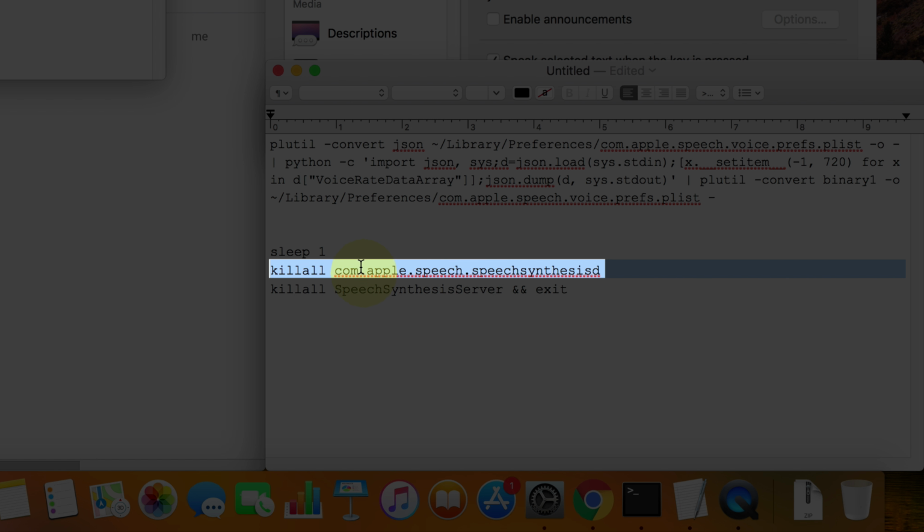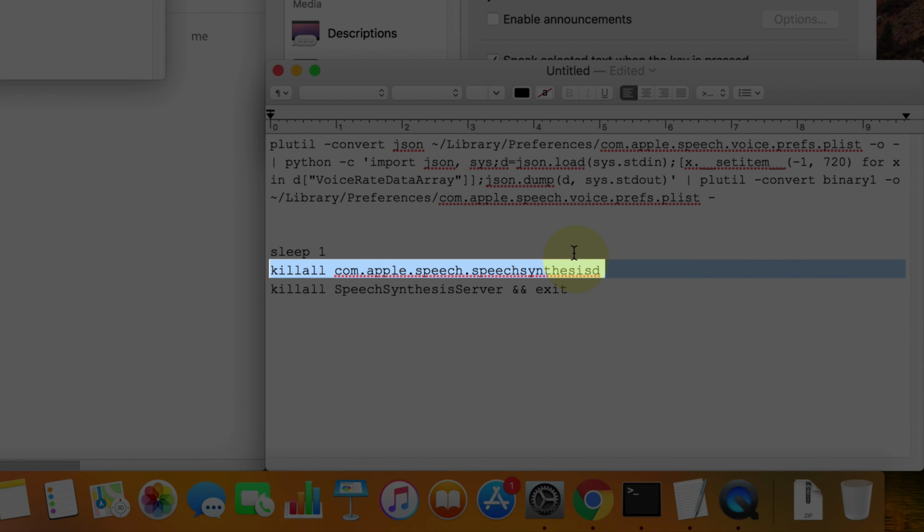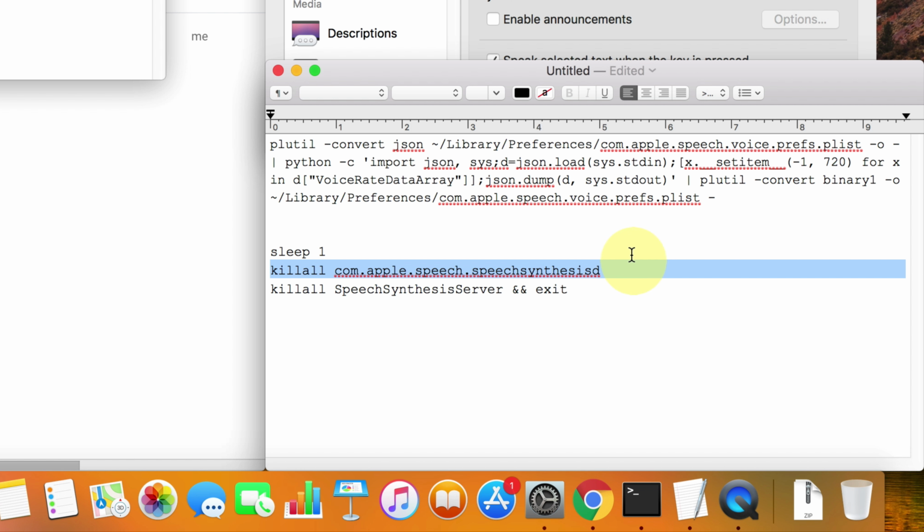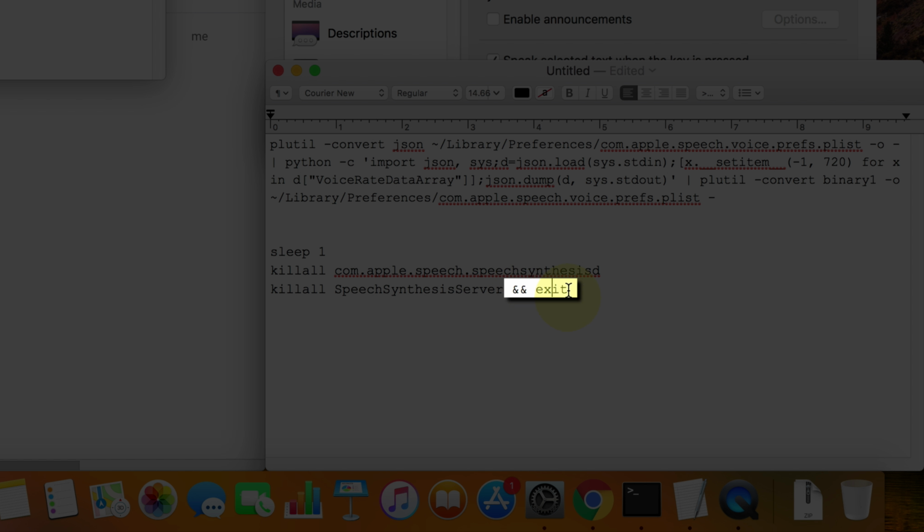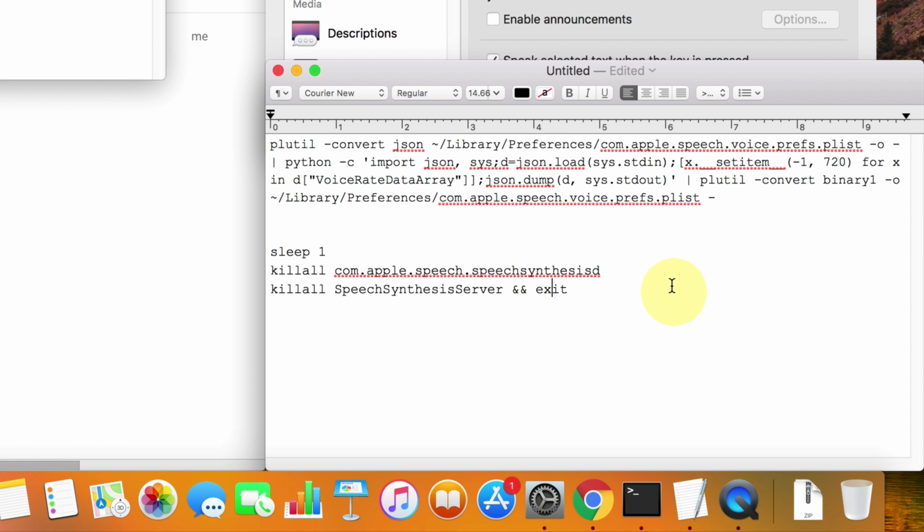And then there's this kill all com.apple.speech speech synthesis ID. What that basically is, it essentially tells the computer to reboot the speech synthesis core, and so does this one as well. If you want to make an edit to the P list, you have to actually first either reboot your computer or just reset the P list or restart the P list. So that's what I'm doing right here. And then this exit just tells terminal to end the process once it's finished, so it's not just open and doing nothing.